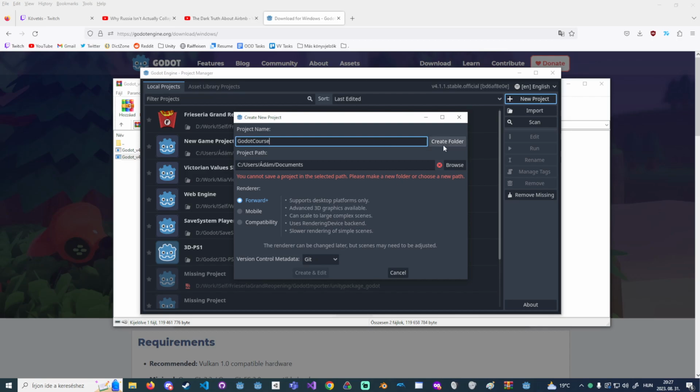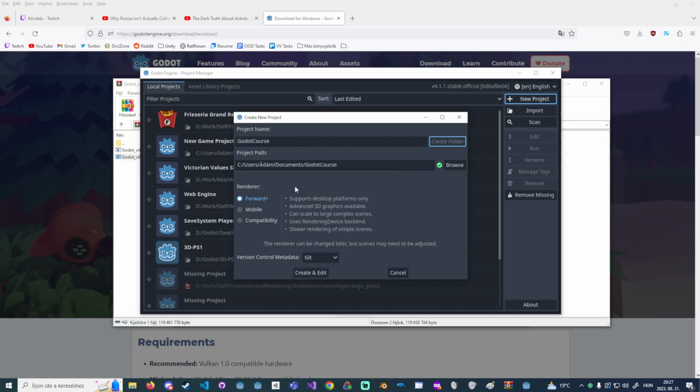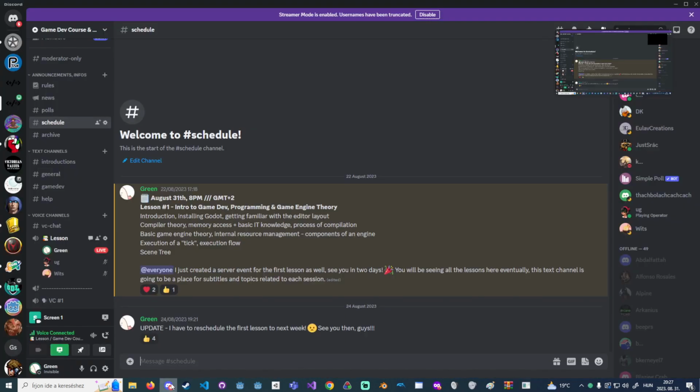Cool. So I'm going to create this folder. For render, you just want to keep everything as it is here. And then create and edit. Now it is going to load.